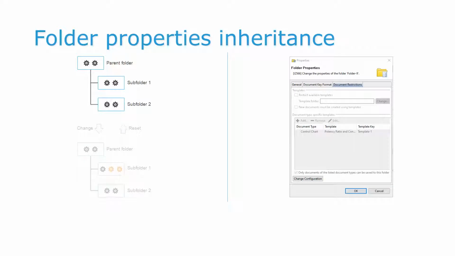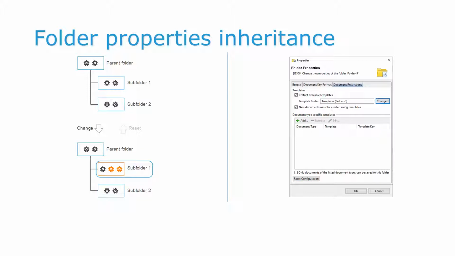When you open the Folder Properties dialog on a subfolder and click the Change Configuration button, PLA creates a copy of the parent configuration. If you make any changes here and confirm the dialog, the new settings only apply to the currently selected folder and all its subfolders. Note, in this context, the Reset Configuration button restores the settings of the parent folder.